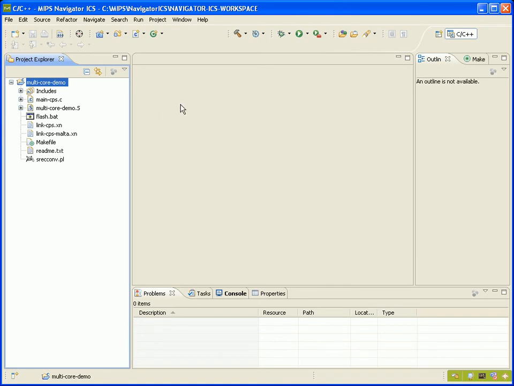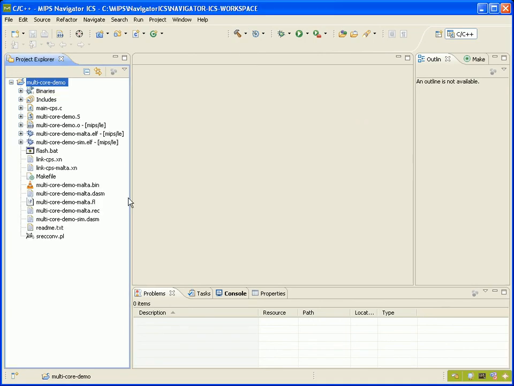Next step is to build this project. We simply go up here and click the Build button, and it will build. It'll run the makefile using the make tool that's included with the toolchain, and the makefile here has facilities for creating lots of different output formats.